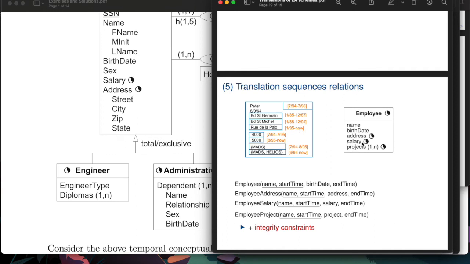Same thing for salary. So this is each salary with each time period, and same for projects. In this case, there was a one to many, which means I can have one employee working on multiple projects. So here you see from 794 to 895, they were only working on one project, MADS, but from 995 to now, they're working on 2 projects. That's really, in terms of what we went over here, all that really mattered.